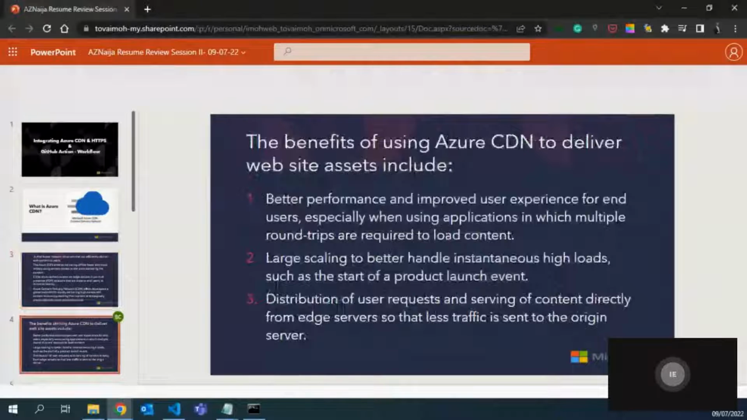So we move down to why you need to integrate this into your website, build it and make it live. The benefit is that it will ensure better performance and improve user experience, like I said, and to a large extent will enable the best scaling experience for your users, and also distribution of user requests and serving of content directly from edge servers to the users.